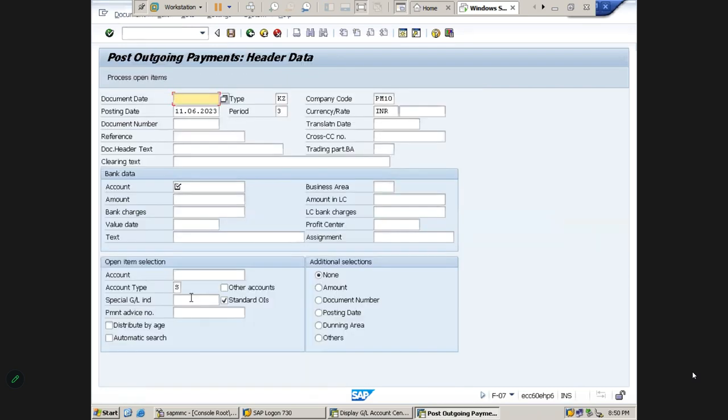And as usual, document date, posting date, whatever date you want. Document type SA. Then check the company code, then period, then currency. The document number will pick automatically; you are not required to enter the number. Then here, GL payment or GL postings, anything you can enter. If you want to write any narration, you can write it. Being GL payment, narration.